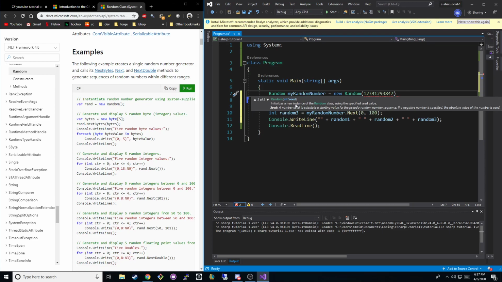So basically, it has a better explanation than I could offer at the bottom. A seed is a number used to calculate a starting value for a pseudo-random number sequence. Pseudo meaning somewhat random, right? It's perceived to be random to the naked eye, but it's not truly random because we know how the algorithm works. So we would know what the output would be given whatever the input is.